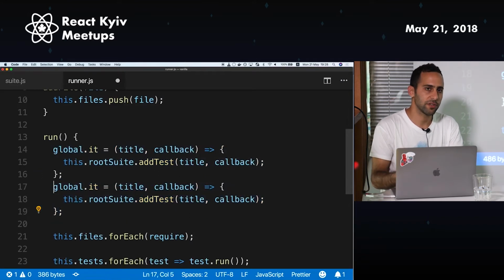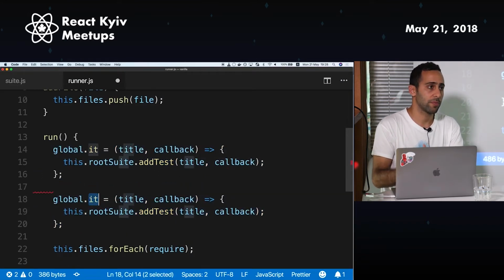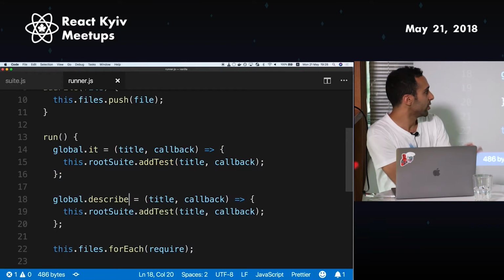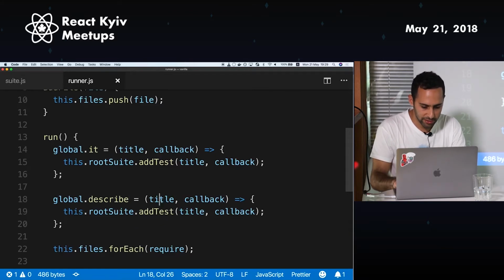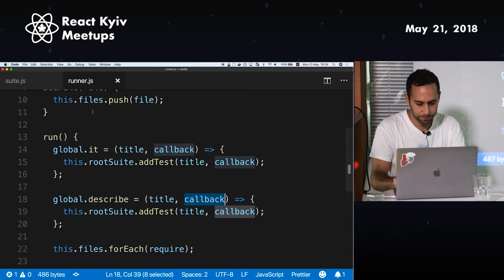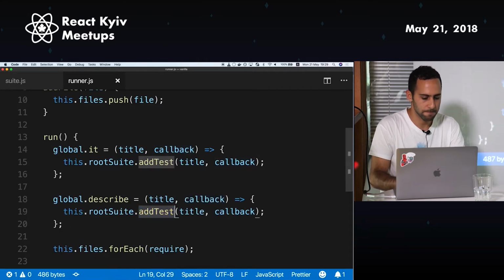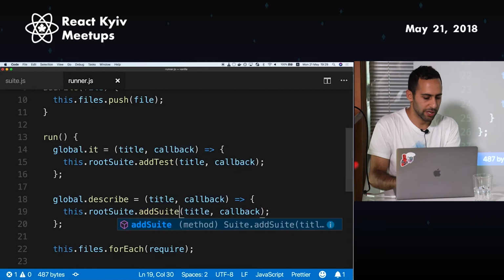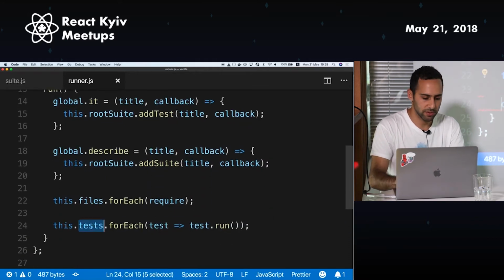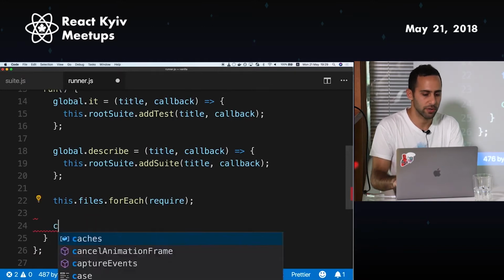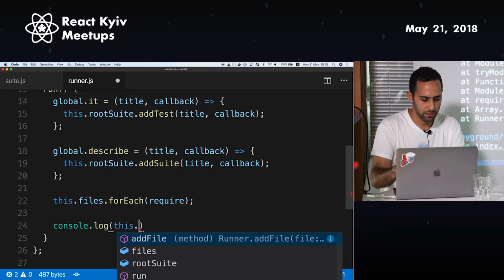Again, I'm modifying the global scope, so my test runner will have the capability to understand what the describe block is. It's also getting a title and a callback, but instead of adding test, it's adding a suite. And now we don't have test to run, but we have the root suite, so I can log it and see if we got it right. So let's run our code.